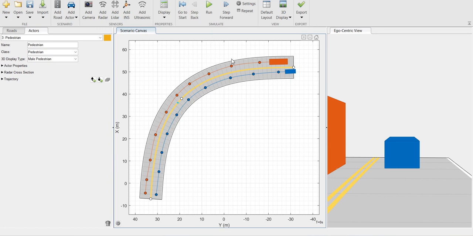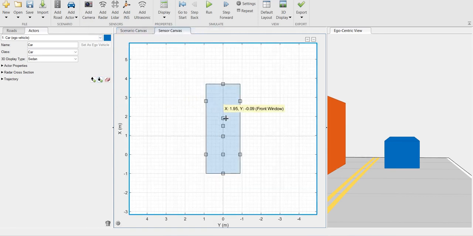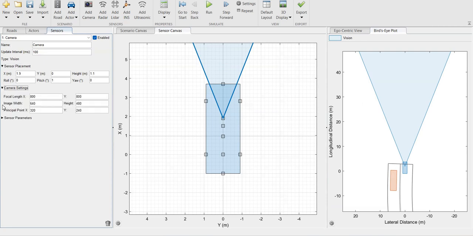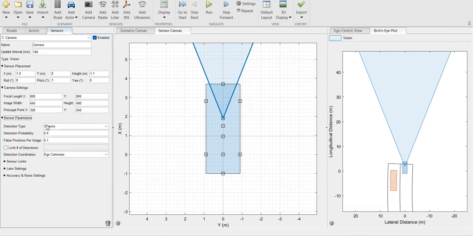Now to add the sensor, I can click on the vehicle to which I want to add the sensors and then choose any of these sensors. Let's add a camera to this point in the vehicle. So I can adjust my settings from here. I have to change one setting. My camera is currently detecting objects only. So I can change it to detect objects and lanes. Now my camera will detect both objects and lanes.